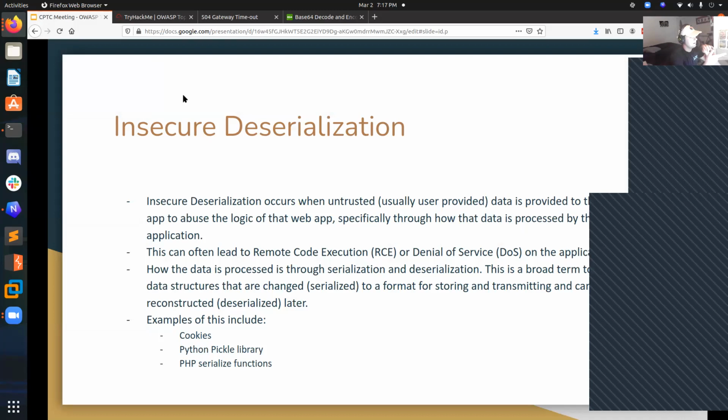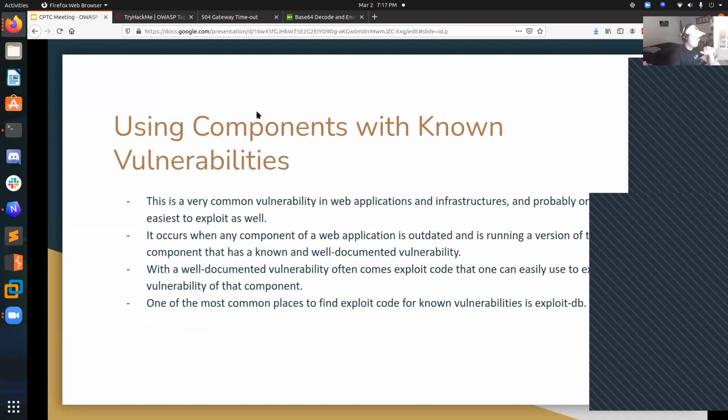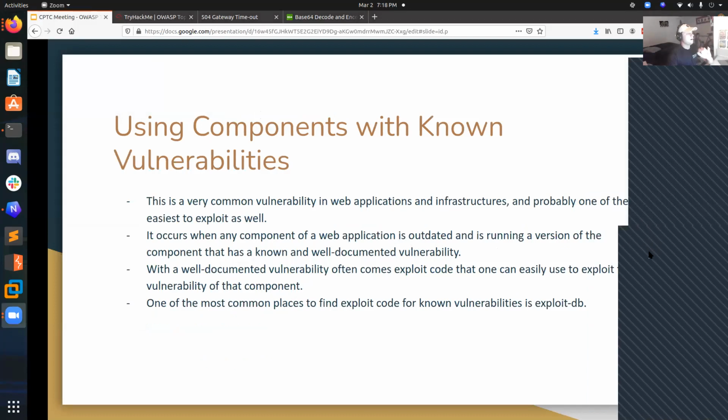So it's kind of the opposite of insecure serialization, and that is using components with known vulnerabilities. This is a very common vulnerability in web applications and infrastructures, and probably one of the easiest to exploit as well. It occurs when any component of a web application is outdated and running a version that has a known and well-documented vulnerability. Simply put, it's a specific component of the web app that's outdated and unpatched, and that specific version has a very well-documented vulnerability.